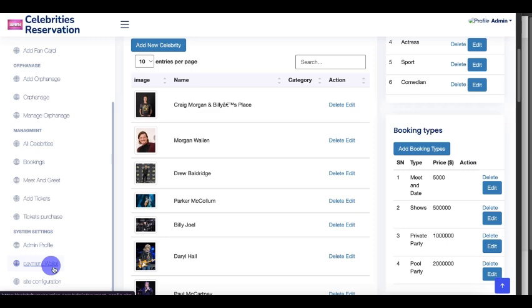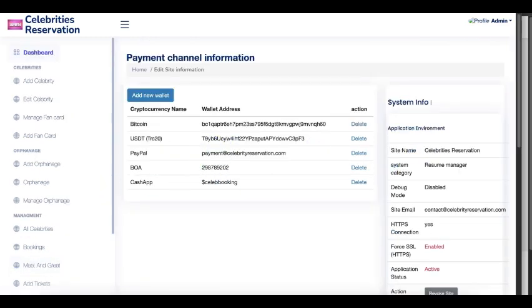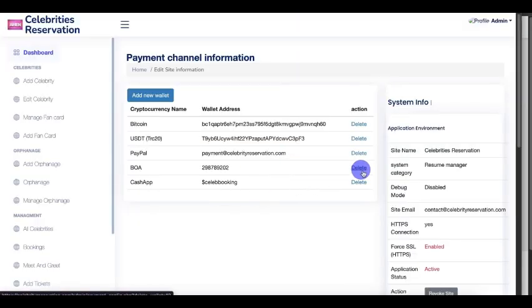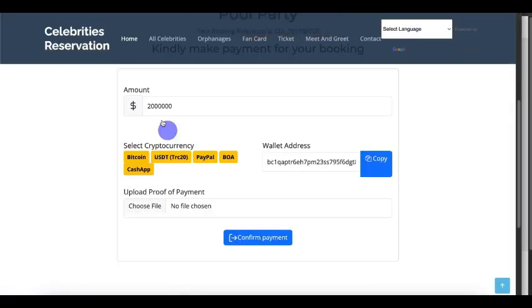So to do that, go to the admin dashboard and click on payment wallet. So you will see different wallets. So let's delete BOA. Let's delete this BOA payment from the admin. Delete it. So let's refresh. You will not see BOA again. As you can see, the BOA is deleted.